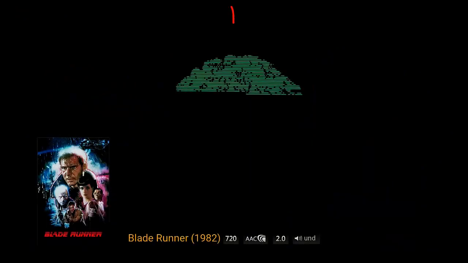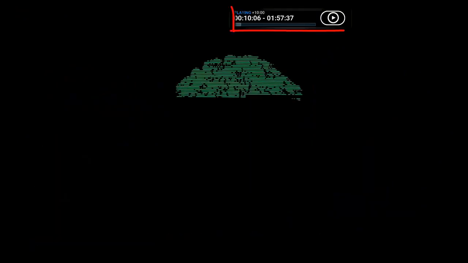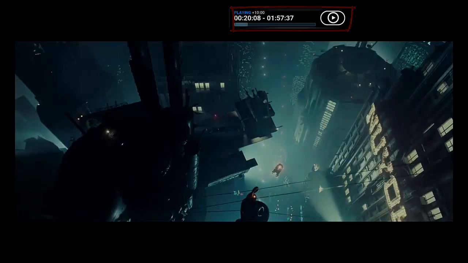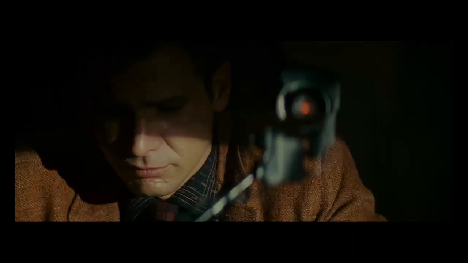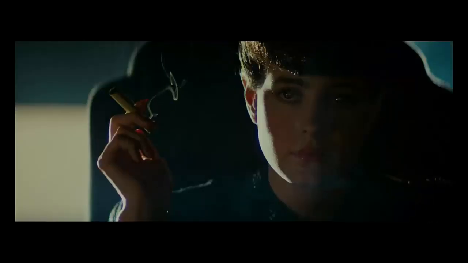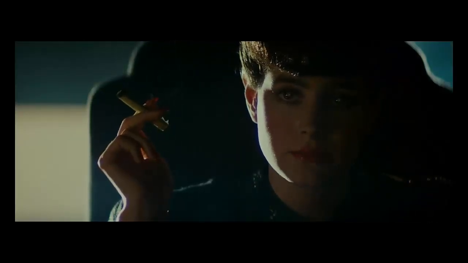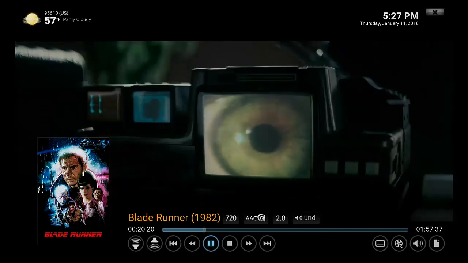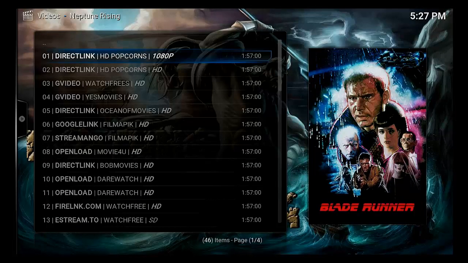Now the movie's starting, so I'm going to go ahead and press up, and that'll skip me forward 10 minutes. I'm going to press up again, and that'll skip forward another 10 minutes. And it looks like it's fine. I'm going to wait for someone to start talking. There's no subtitles. So I'm going to go ahead and press OK and stop. This selection was totally fine.